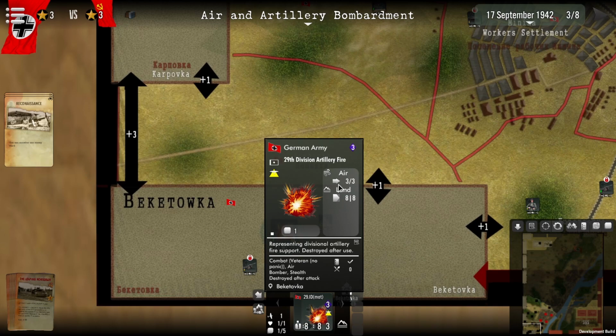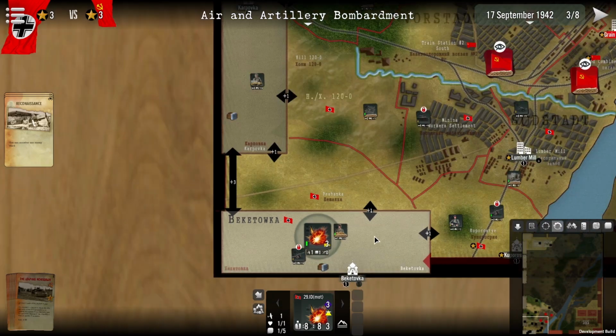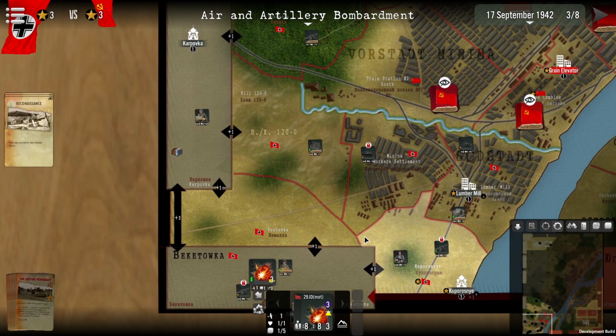You can see that this has an air movement of 3, and this is why it uses air stacking, as it's to help represent the fact that it can move over tiles without operating under the same rules as ground units. You can see that it has an attack and defense of 8, and represents division artillery fire support, destroyed after use. We'll go ahead and show how this works in the battles, so do take a look at that tutorial when it becomes available.